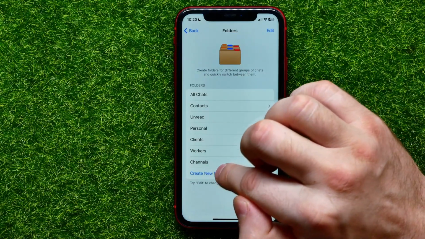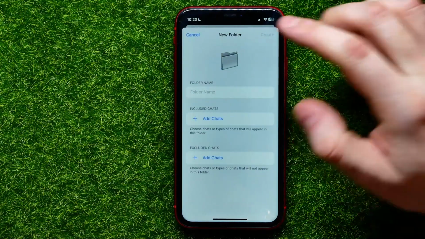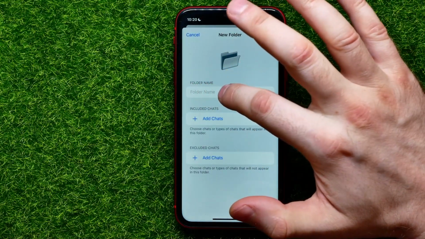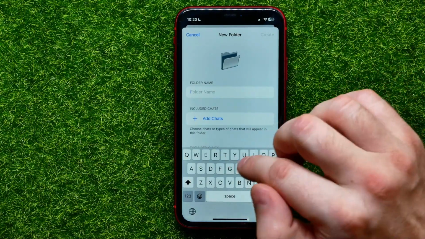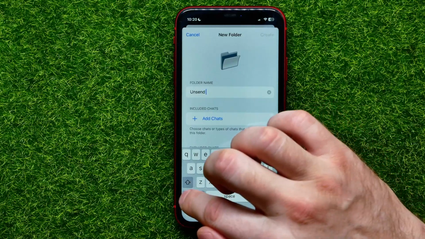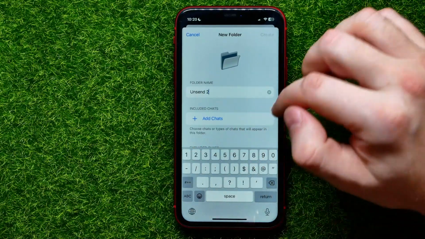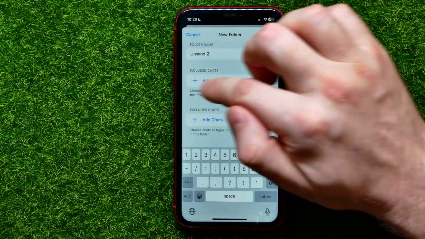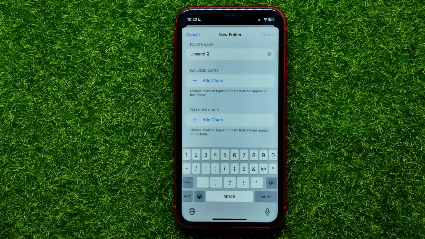So I'm going to hit create new folder, and here first you have to set a name for that folder. Let it be, say, unsent, just for example, and on the next step you can add included chats and excluded chats. Let me show you how it works.